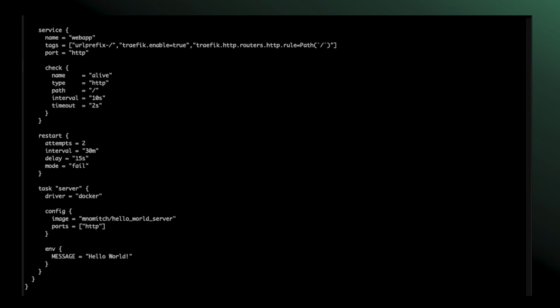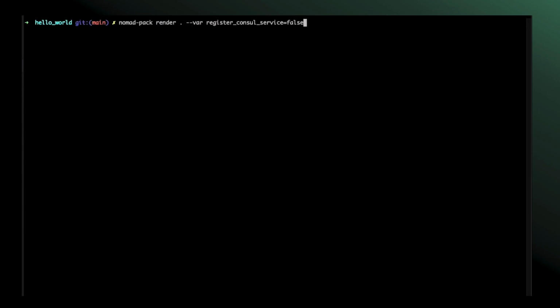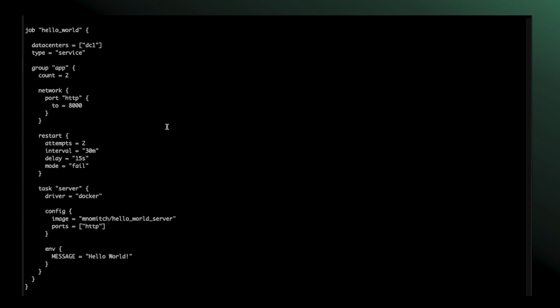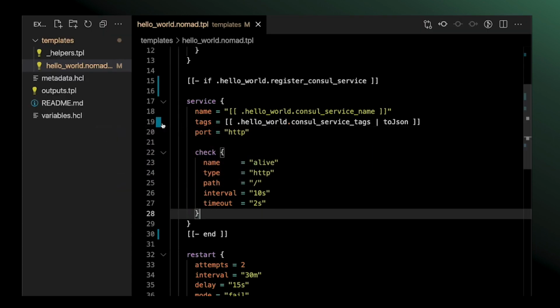Now if I give it a false value instead, we see that the Consul service was not rendered in the job, and when this gets pushed up to Nomad, no Consul service will be registered. So that's a really simple use of Go template logic to parameterize values and pass in variables into packs so that you can customize them for various use cases.